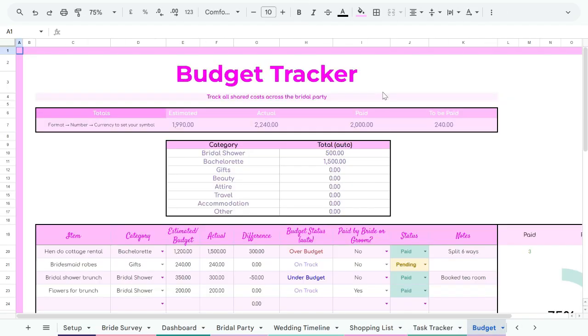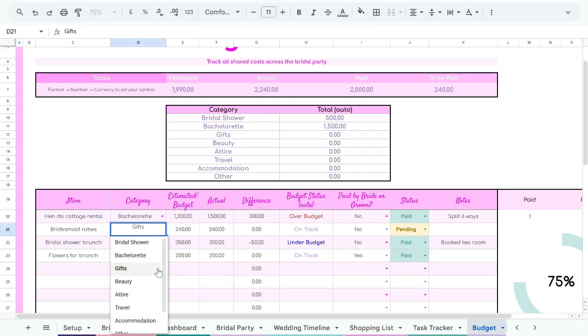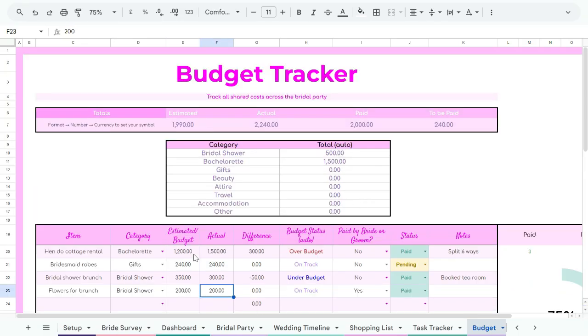Next, we've got the budget tab. So this is very important. While you're planning anything to do with the bachelorette, the bridal shower, gifts, we've got a whole list of different categories here that you can pick from. You can keep track of the budget. So what you estimate or what the budget is versus the actual, it will auto calculate the difference, and it will let you know if you're over budget, on track, under budget, and it will just show up here.